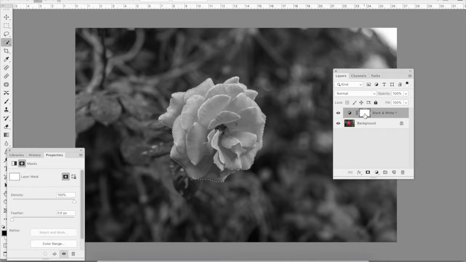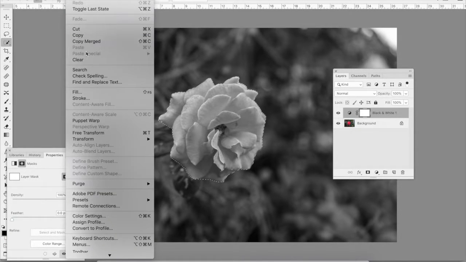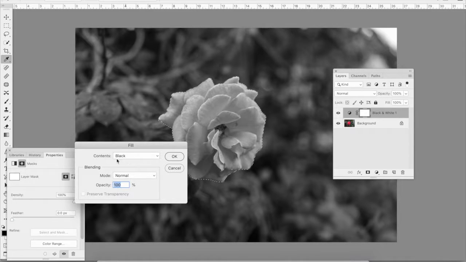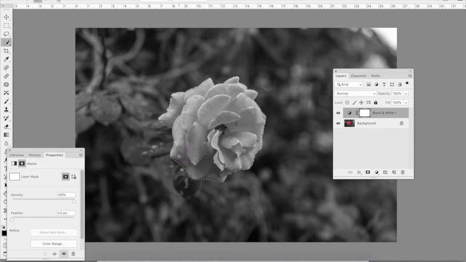I'm going to select this white box, and then you go to Edit, Fill. The shortcut for that is Shift F5, and you're going to just fill it with black. And that's going to show everything in the background as black, and that pink rose as pink.